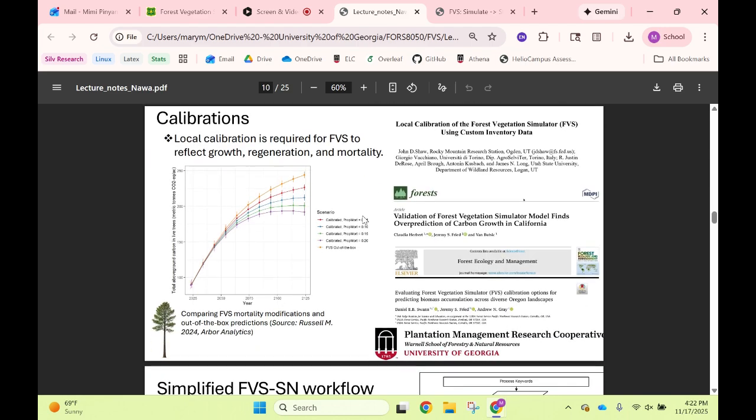And another most famous one is calibration. We need to calibrate FVS. You have heard a lot of that. If we don't calibrate, there are certain publications saying FVS is over projecting trees per acre. It's killing fewer trees. And for the northern part, it's over projecting basal area also. For the southern part, what I have found is it's under predicting the basal area, meaning trees are growing slower by FVS.